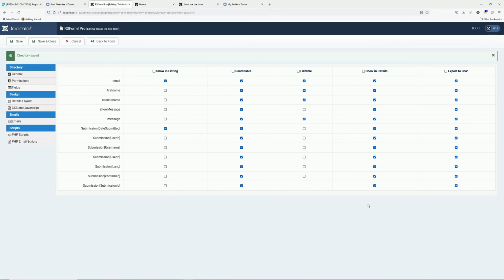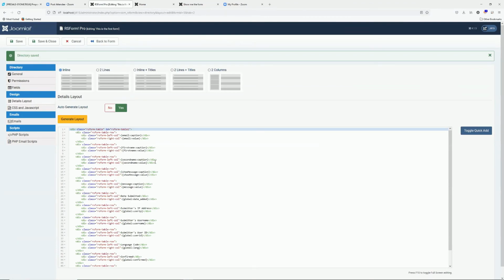Next, the fields that are selected here also affect the HTML here. Similar to the form layout when configuring your form, this can be shown in a set of predefined formats, like inline, two lines, based on your desired display. And if this is not up to your standards, you can just disable the auto-generate layout and manually type in the HTML code for the listing of the details page. As in the form, you will need to use the caption and value placeholders to display the actual information submitted by the user.